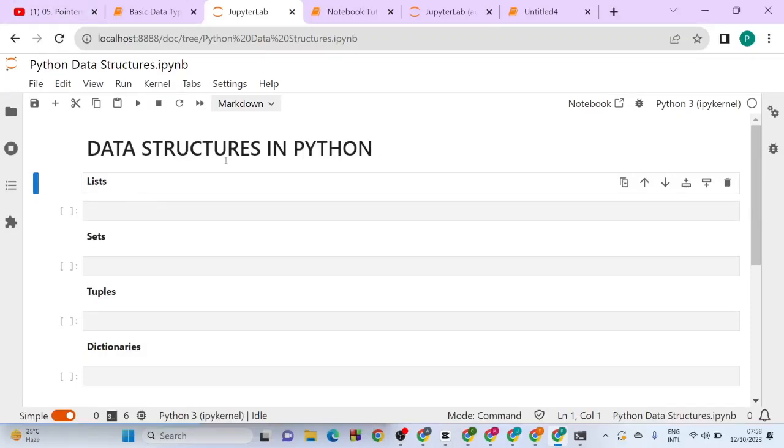Time to look at data structures. Data structures is quite a wide topic because each of these data structures we go on to discuss in separate videos, but it's good for us to have a general overview of them, know what they stand for, what they represent, and how you can use them in your program.